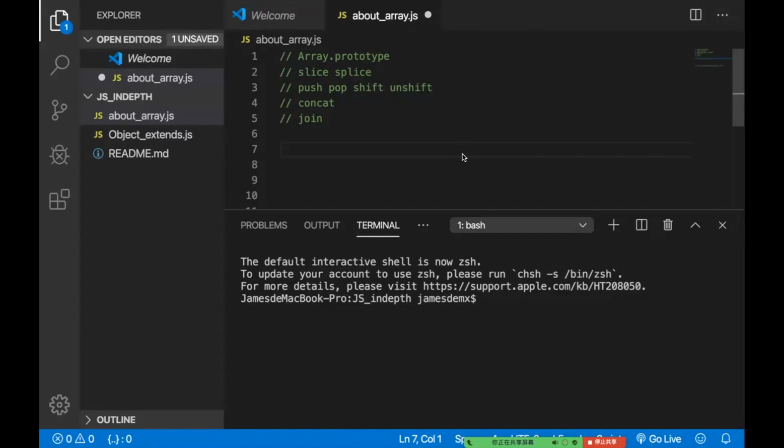Yes, and they are different. We just categorize them into two. The first one is the methods on the Array.prototype. These methods will be inherited by any instance of array, which is any array we create. So all those methods will be inherited by an instance of array.